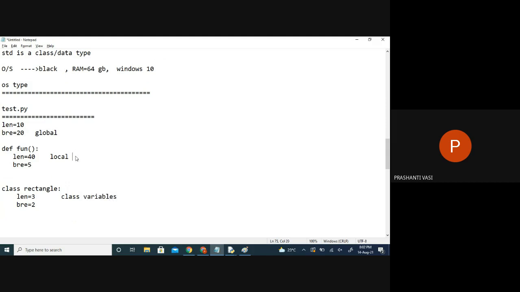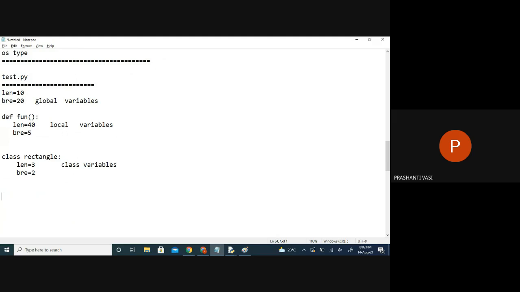These variables are called local variables. And these are called global variables. So where will they be found inside the Python interpreter? In Python, we have a global area. Inside that area, we'll have a file called test.py. Inside that file, which variables are loaded? Length and breadth. Function code is loaded. Class code is loaded.